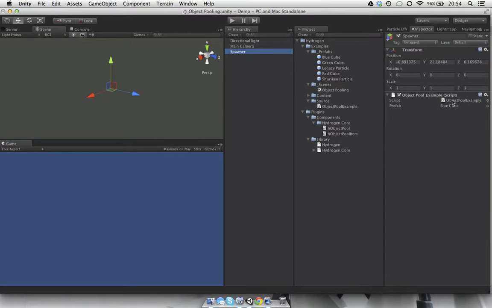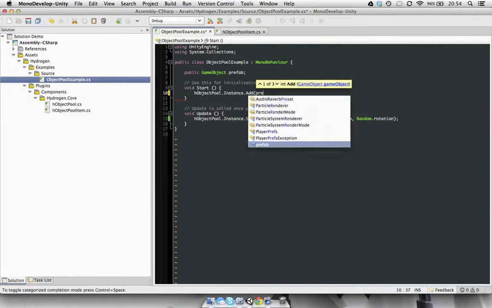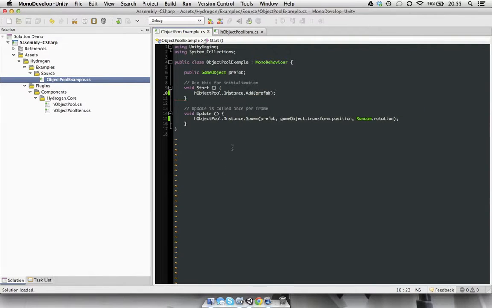And we're going to go back into our script here. And we're just going to say on start, object pool, instance, add. And we're going to call it the prefab. That's it.